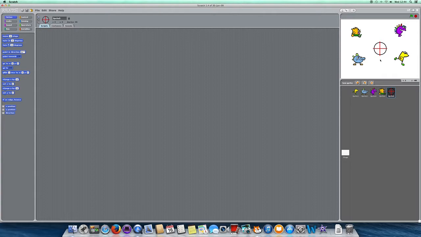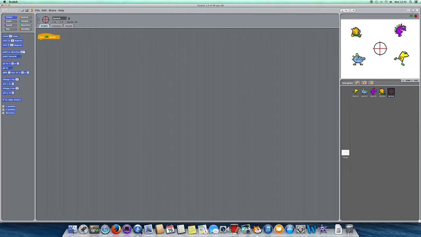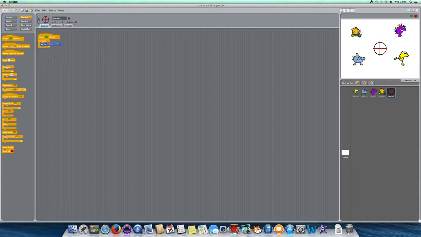So all we want to really do on the target is just to follow the mouse around, so we can use that as our targeting. So I want to go to the control, so same again, when the green flag's clicked, we just want him to go to the mouse pointer. So it'll just basically follow your mouse around the screen. And same again, do that forever in the game. So if we just test that, click on the green flag, and it'll just follow him around, and then we'll have to do the shooting.